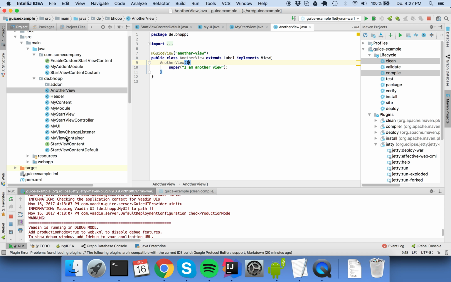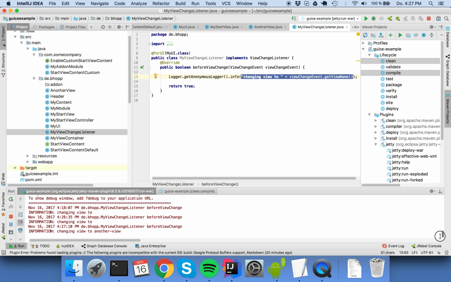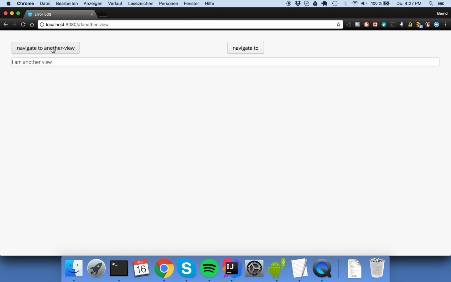Let's see, I also do have a view change listener that will log all the view changes to the console. Let's see if that works. Changing view to... here I reloaded the same page, and I opened the default view 2 times, then I moved to another view. Let's do it again.